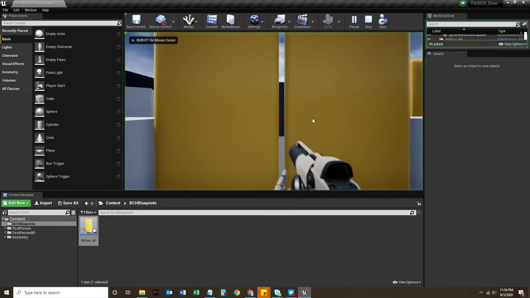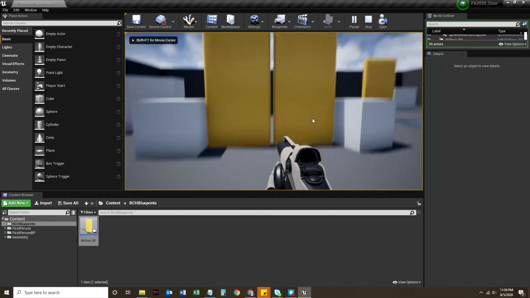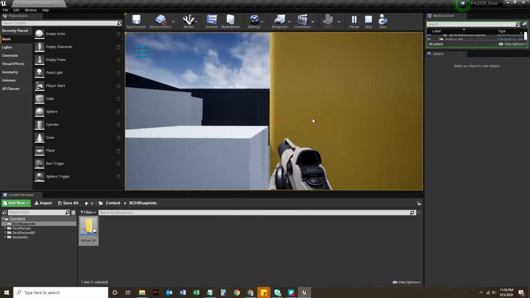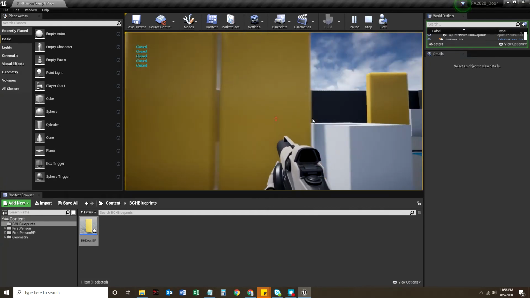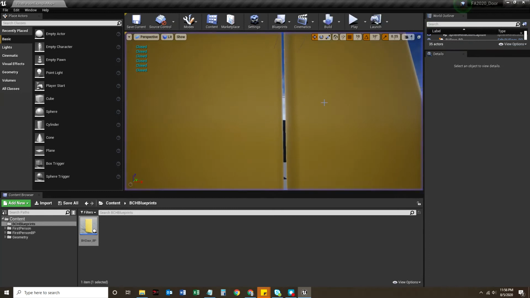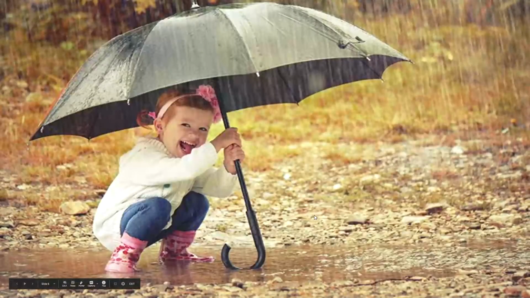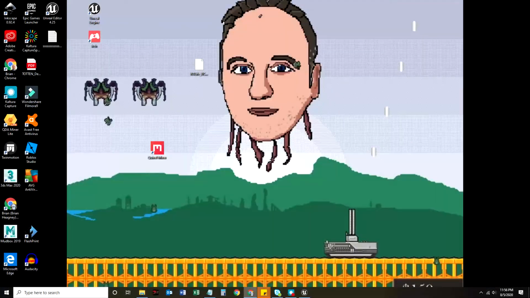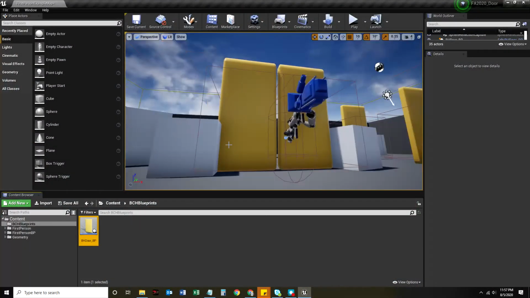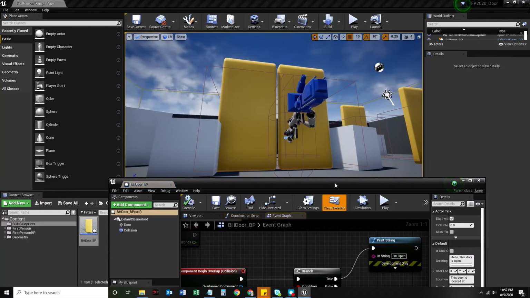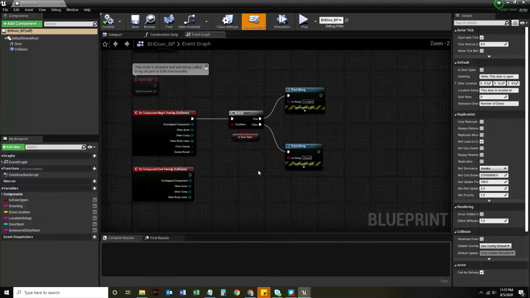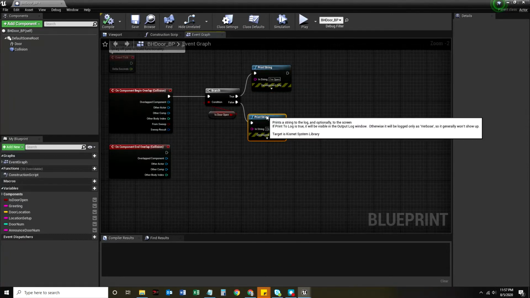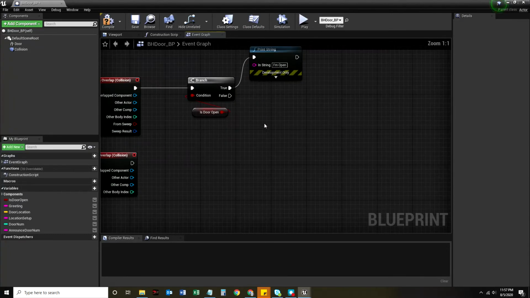Okay, let's click play. Let's walk up to them. Closed, closed, good. So the branch is working. It's closed, so they are closed. Okay, so there's some gameflow logic. Let's open that blueprint once again. Okay, so once we know that it's closed, let's go ahead and delete this print string.